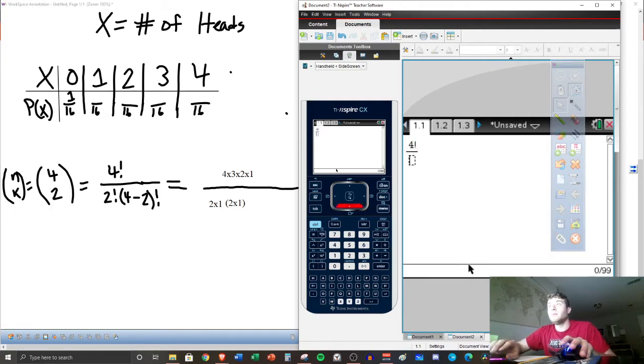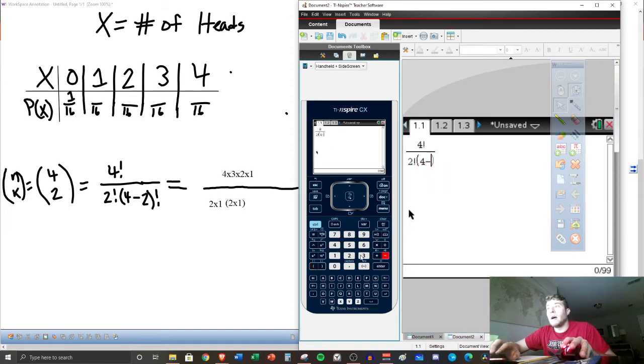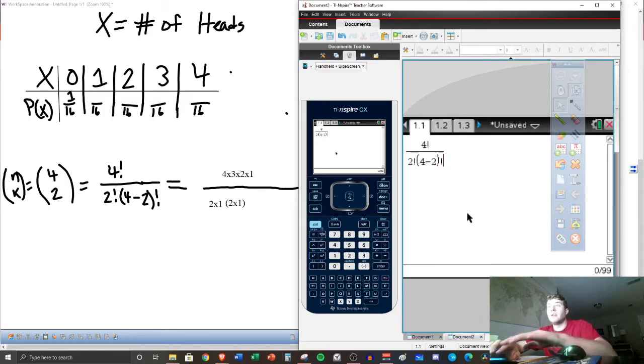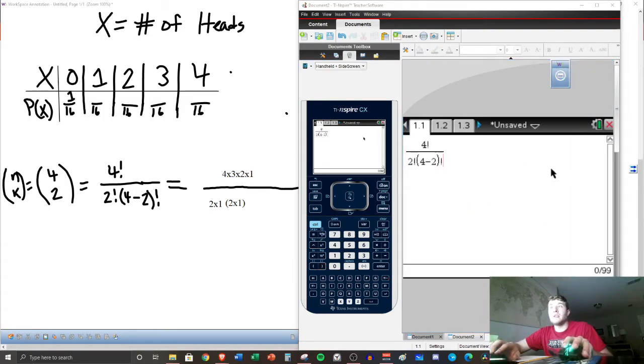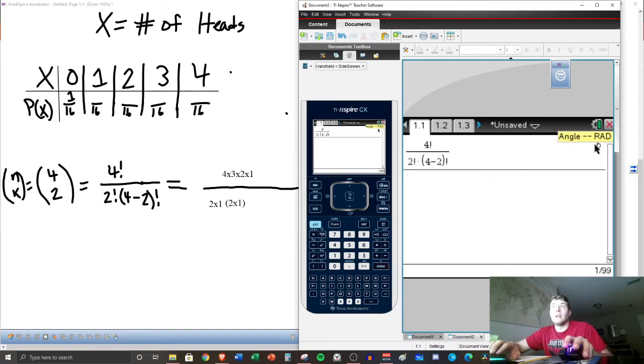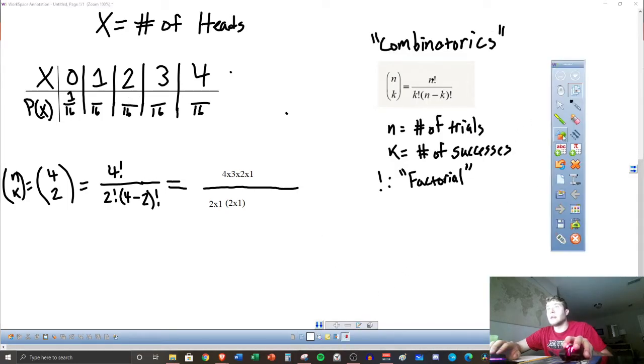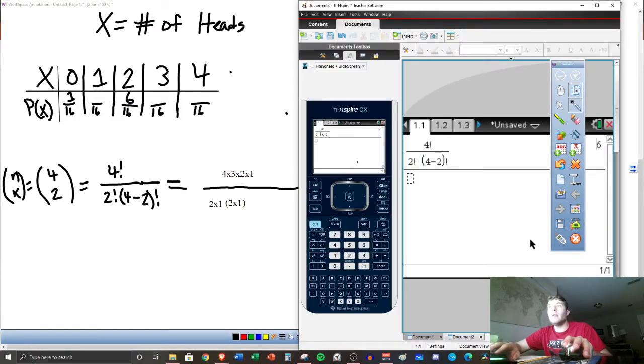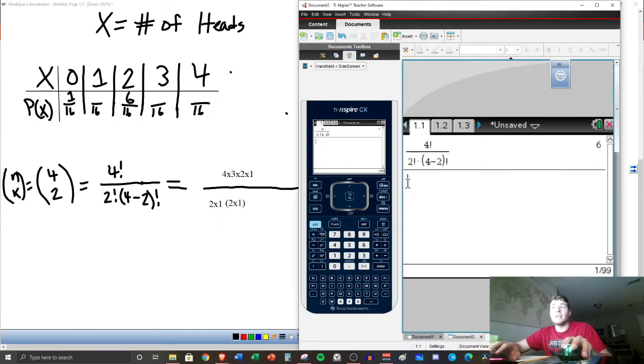Then we go down, and we're going to do 2 factorial times 4 minus 2, close the parentheses, and we want another factorial. Hit enter, and this is going to give us the number of combinations for this. So we're going to get 6. So we're going to write in here 6.